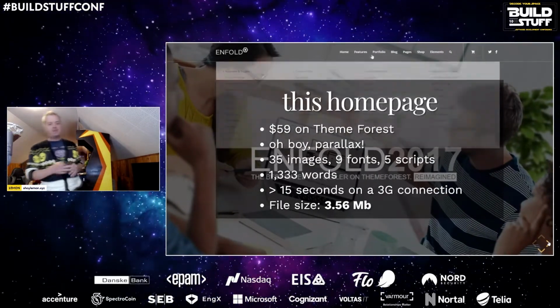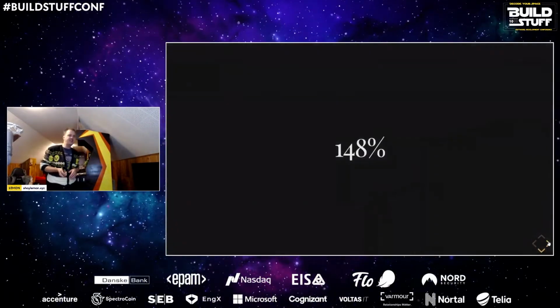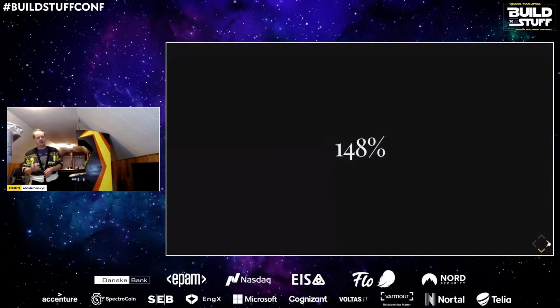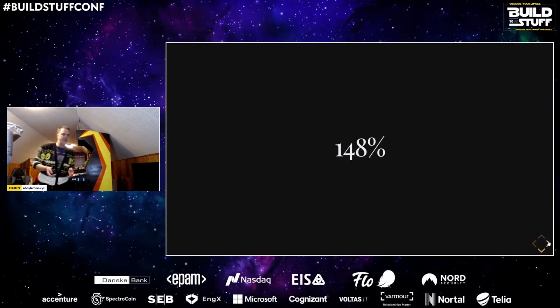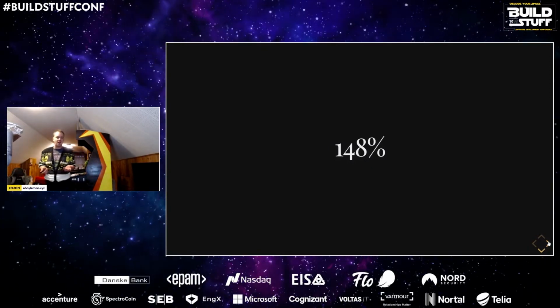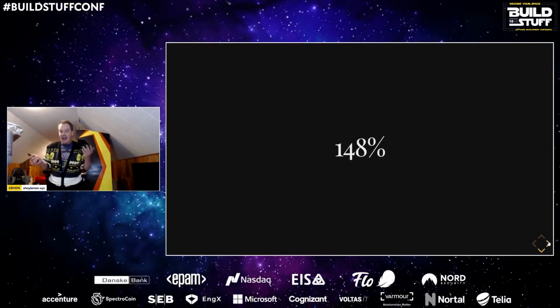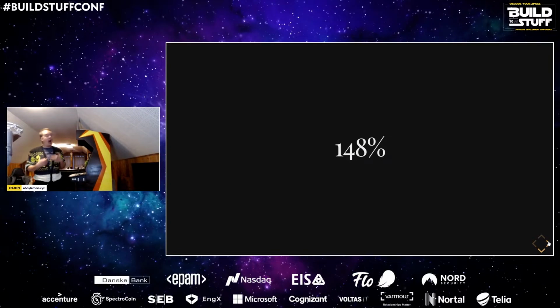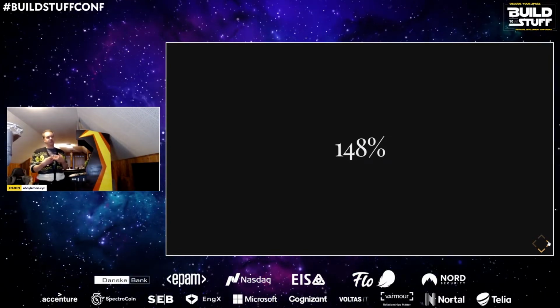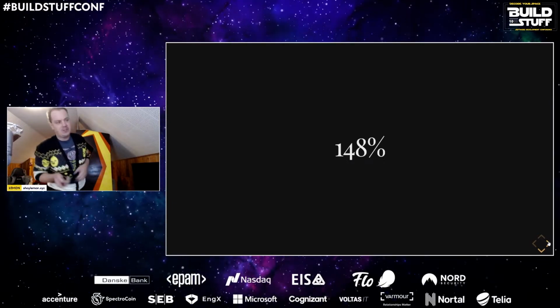But we got 3.56 megabytes, which means that this is 148% bigger than the video game Doom. And so the question is, okay, if that's the case, was this 148% better than the video game Doom? And I guess you get to make your own decisions from there. I would personally say that I did not enjoy that experience more than the video game Doom, but it's up to you to decide.